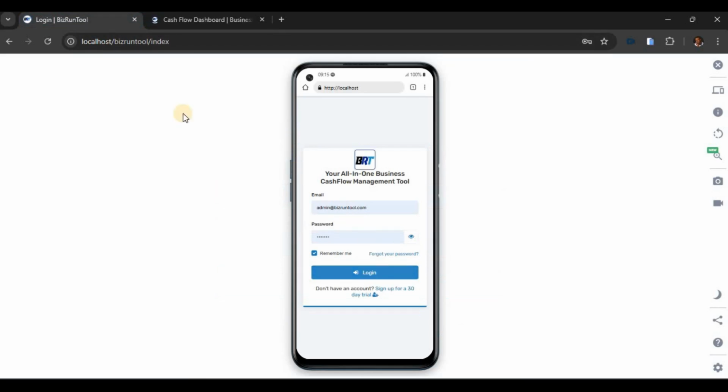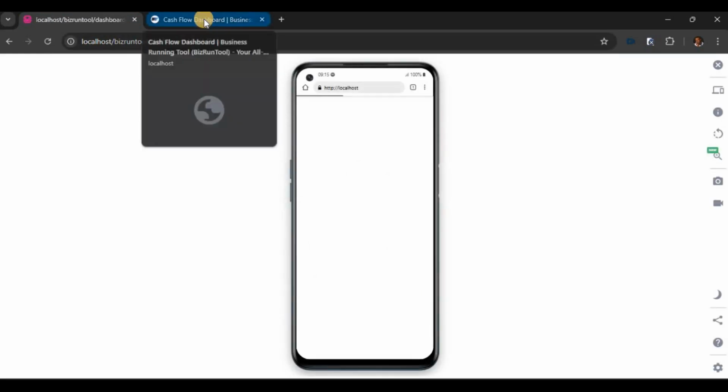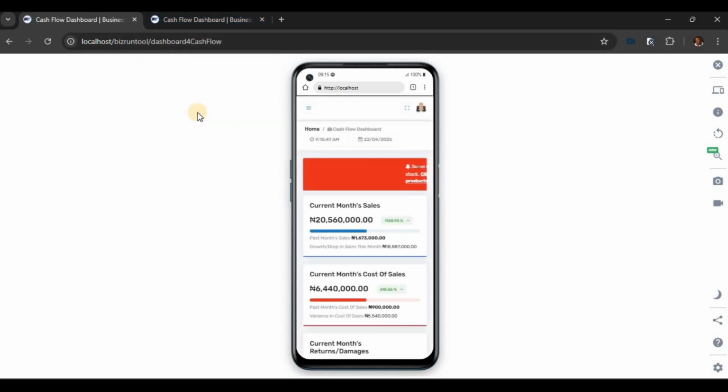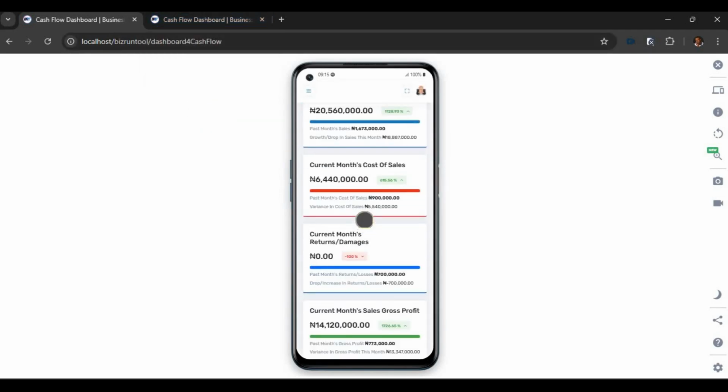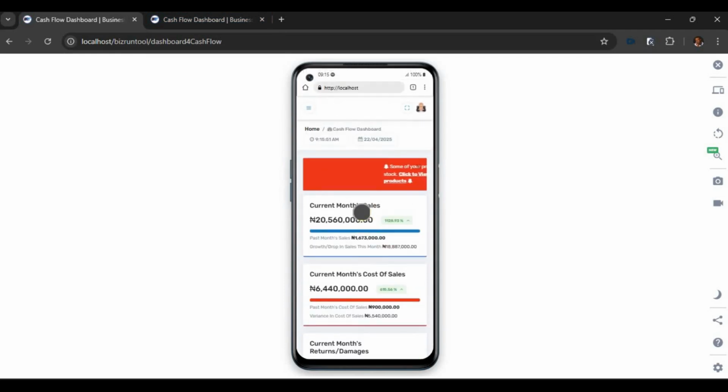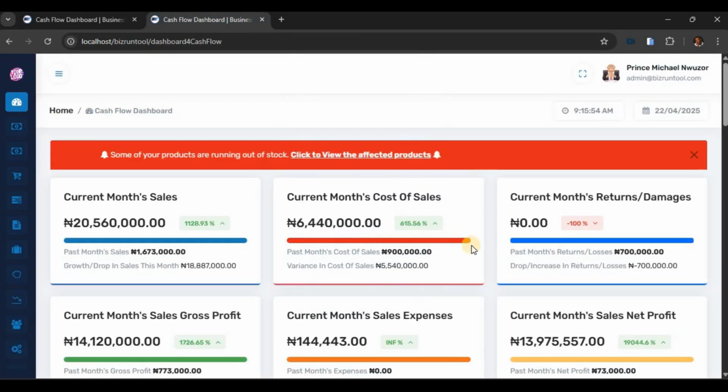your mobile phones, right? So I've logged in now. This is the mobile phone view. As you can see, it's responsive. And then if you look at it on the desktop, this is the view.